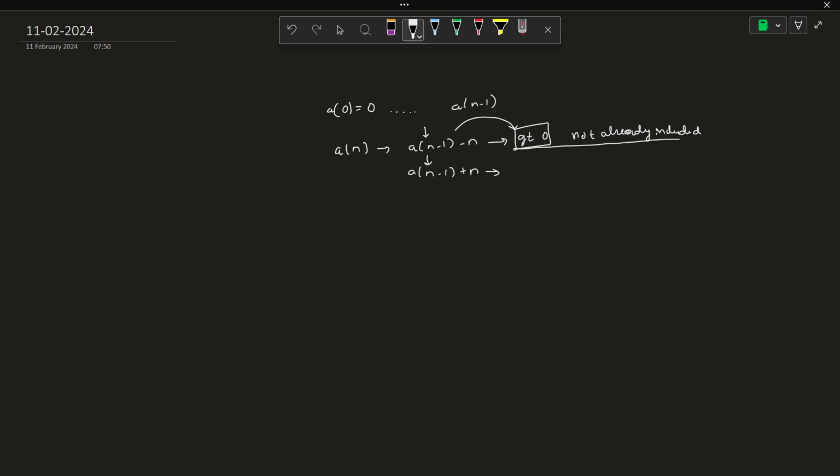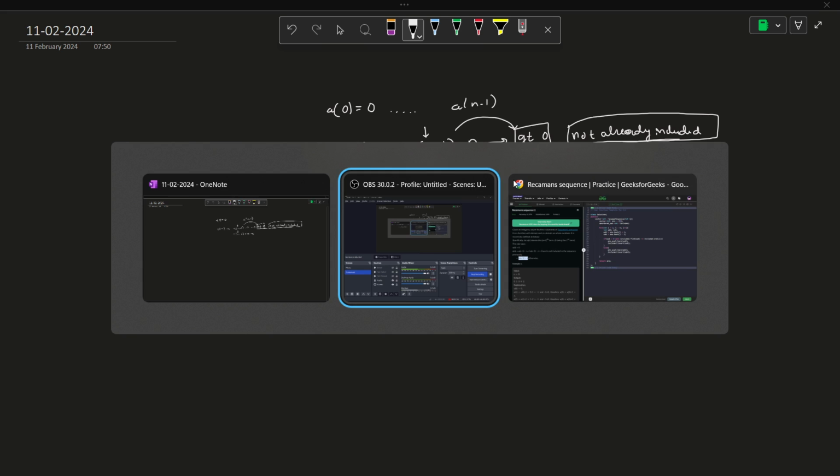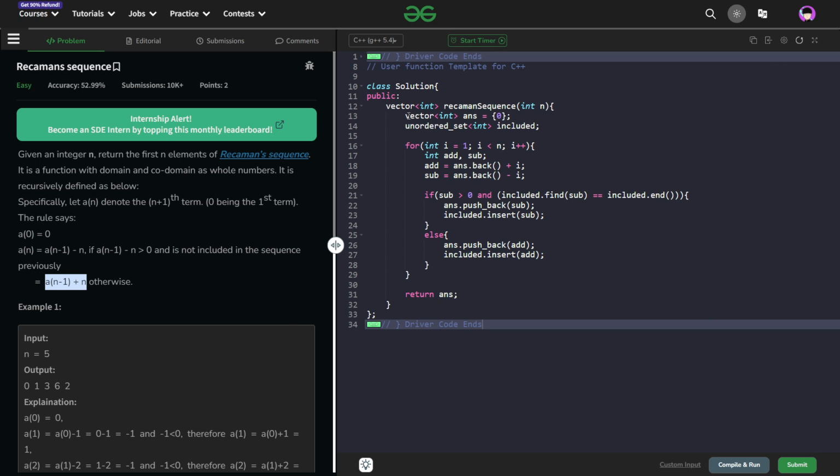This part is very simple, you can just check the last element. This you can implement with any data structure like a set or a map, and I used a set in this particular case. So as you can see, I've initialized my answer with the single value 0, because this is going to be my first element. Then I've created an unordered set called included, which is going to save the included elements in the series.